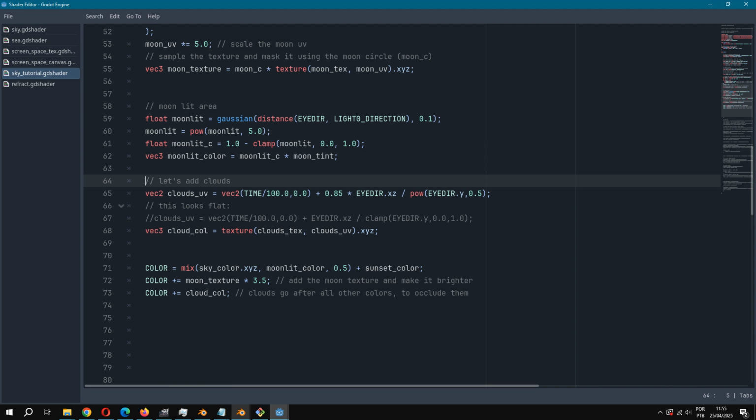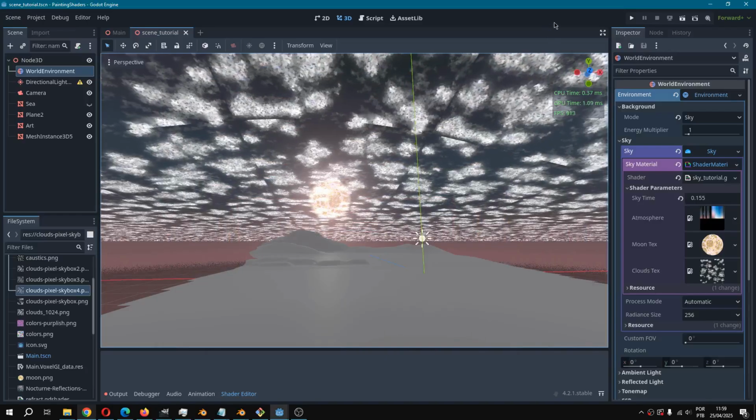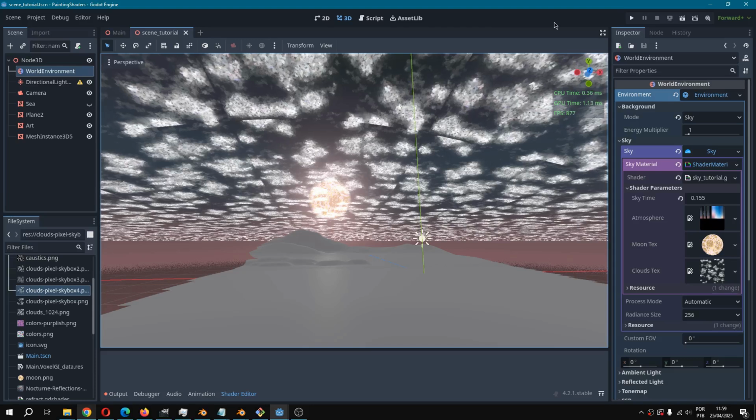I made this quick and ugly texture for them. It can be improved, but I'll focus more on the shader part. I direction X, Z over I direction Y will generate a plane. It will work, but by using the power function on I direction Y, we are able to generate a bump in the sky, so it won't look as flat. Then we multiply by any float to scale the texture and add a time variable to make the clouds move slowly. Notice the bump and the movement.